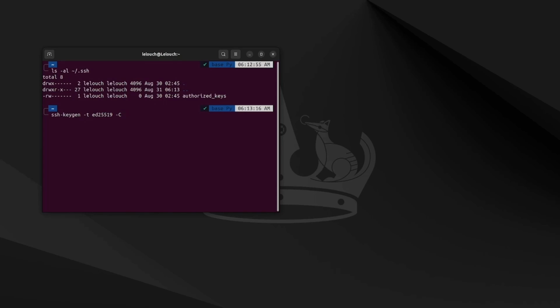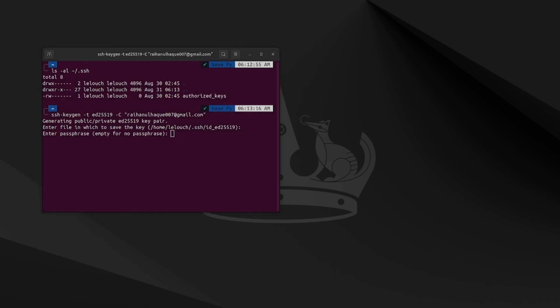Now I have to put my email address. So let's click enter. Now it's showing enter file in which to save the key. Now I need to press just enter. Now it's time to add the passphrase. With SSH keys, if someone gains access to your computer, the attacker can gain access to every system that uses that key.